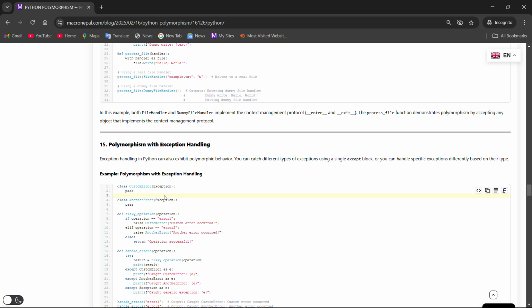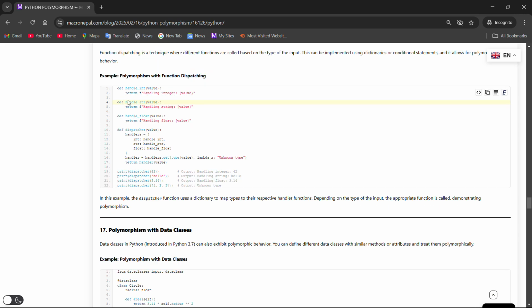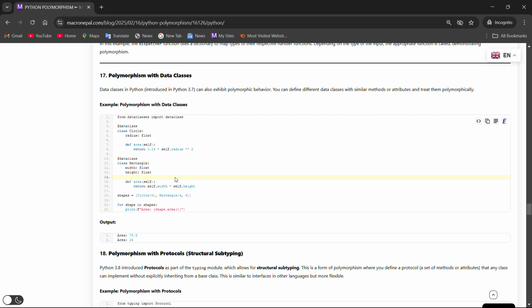Now polymorphism with exception handling. Class CustomError(Exception), class AnotherError(Exception) also pass. Def risky_operation(operation): if operation raise CustomError, if operation raise AnotherError also, else return. Def handle_error(operation): try: result = risky_operation, except CustomError also. Now polymorphism with function dispatching also. Def dispatch(value) with value: def handle_float(value), def handle_int(value), def handle_str. Dispatch(42), print dispatch(3.14).